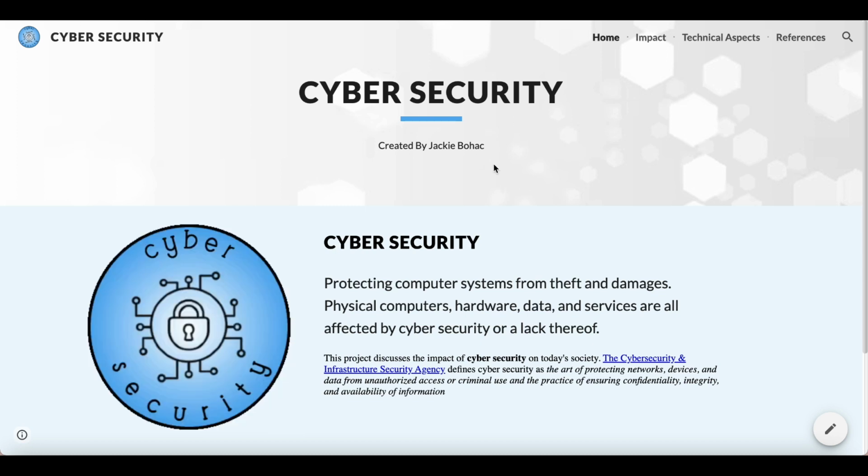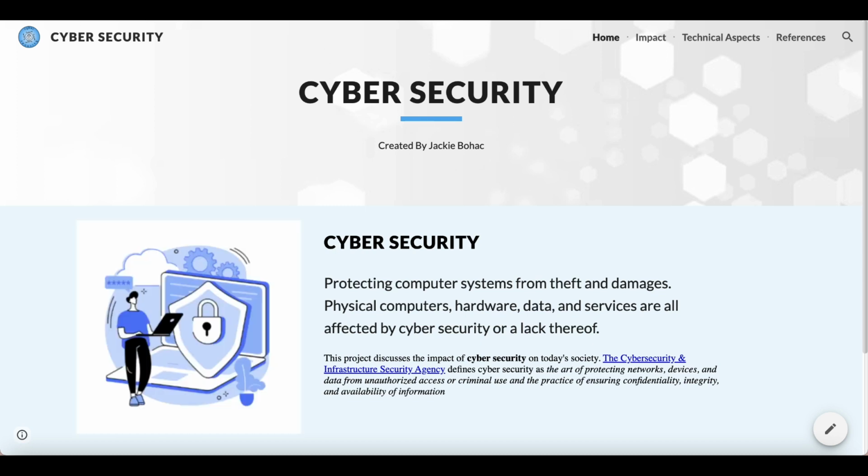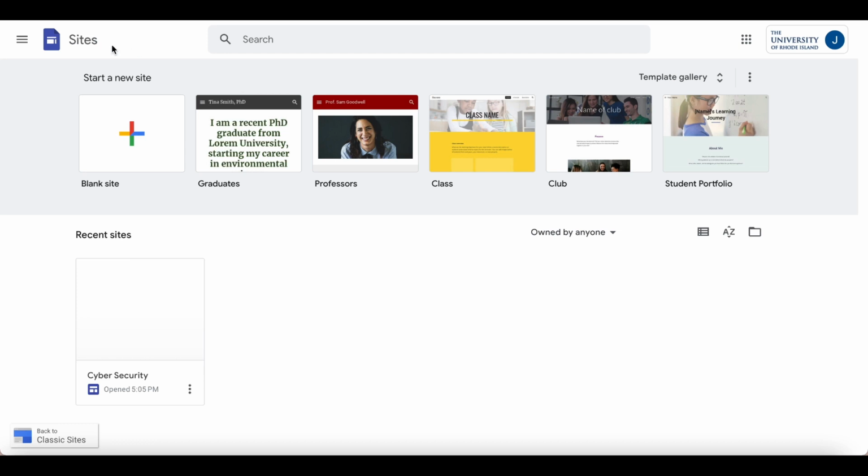Alright, so this is how I created the website using Google Sites. I just looked up Google Sites online and found the website, clicked it, and then from there I signed in, and then I clicked start a new site, and then I clicked blank site, and that's how I started it.